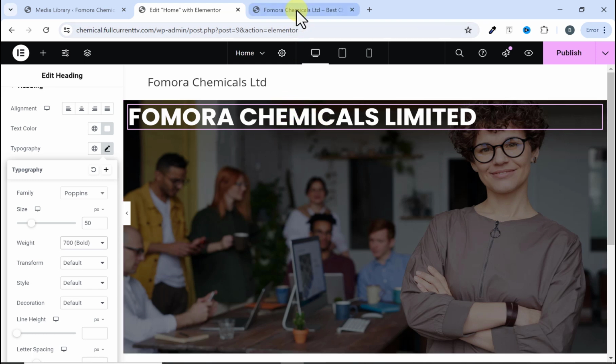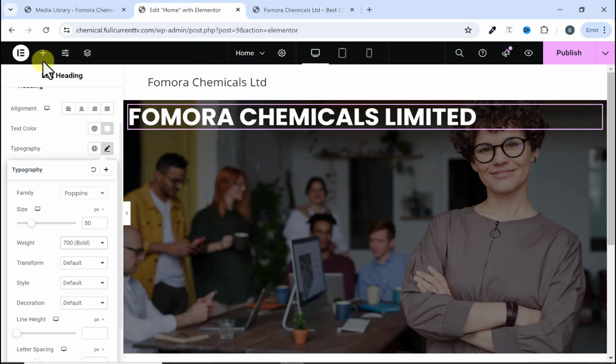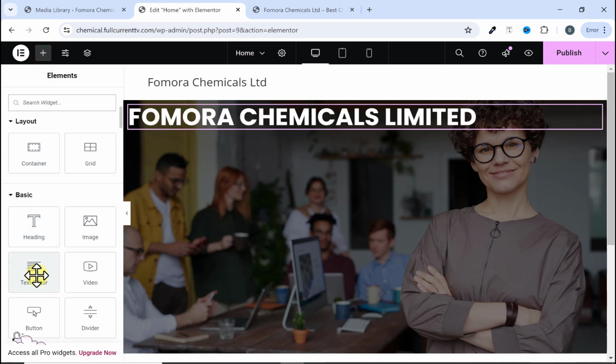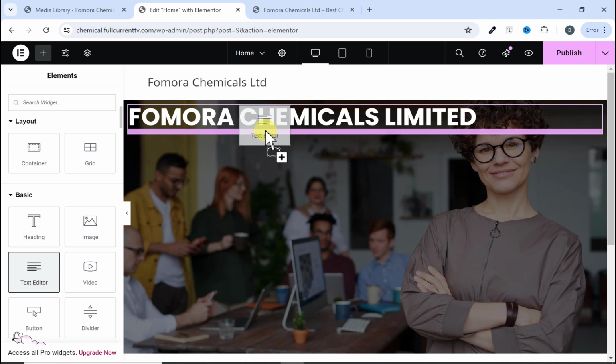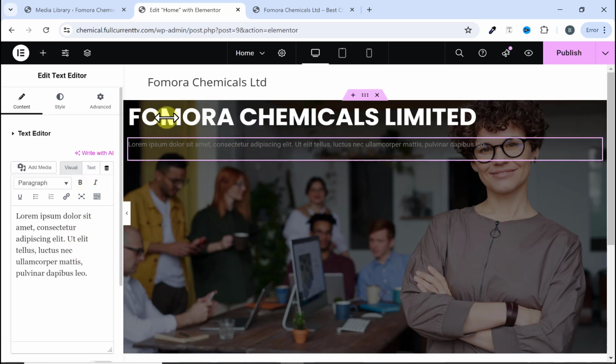So I've gotten the first heading. The next thing is to get this paragraph. To add the paragraph, I'll click on add element, the plus here. I'll scroll down and look for text editor. I'll drag it and drop it in the container, and you can see the content that comes here.